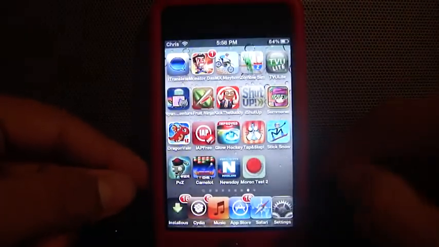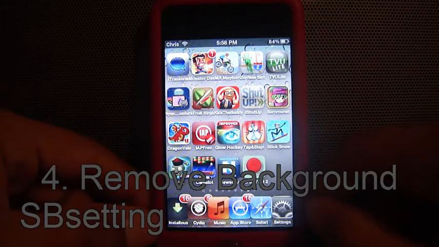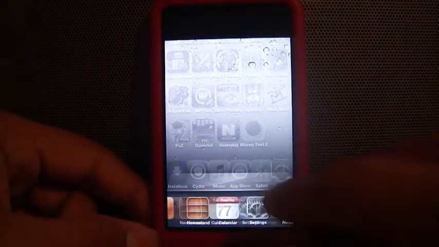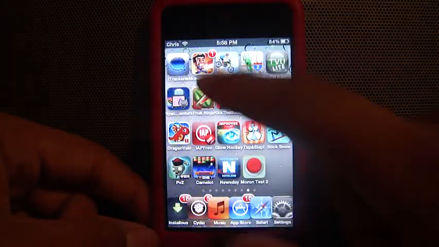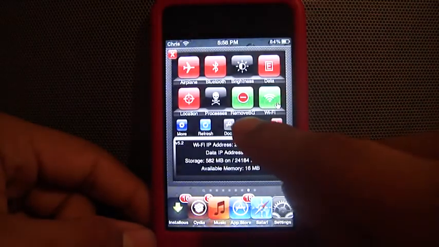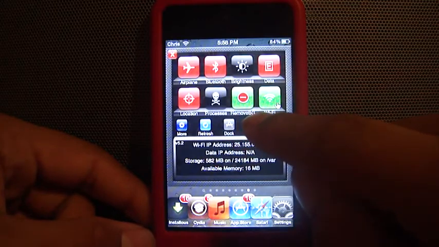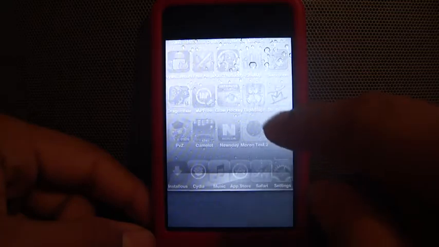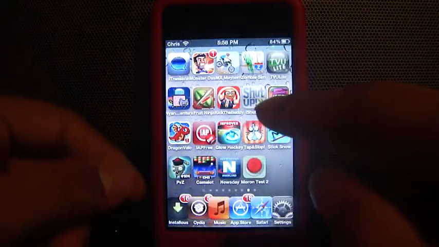Now for number 4, it's Remove Background SBSettings, and what this does is remove all your background stuff that was open before, all by going inside SBSettings and pressing remove BG. You press it, wait for it to load, and they're all gone. Instead of having to click one by one, this is way easier.